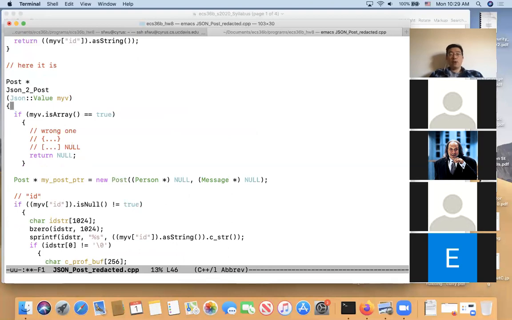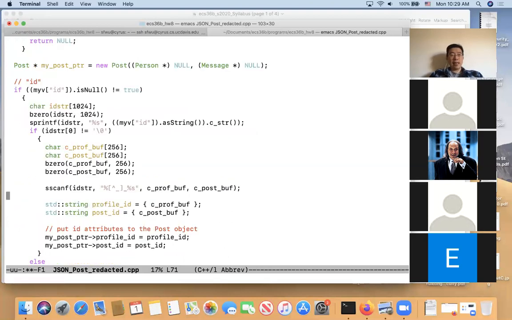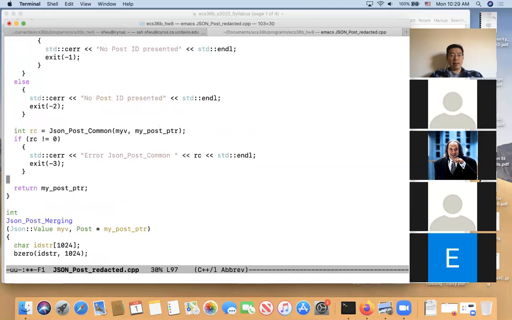Okay, so this is the code for JSON to post. So now I'm going to show you the other function, which I call JSON post merging. Okay, JSON post merging also takes a parameter. This already takes 2 parameters. One is my v, which is the new update I want to put in, and then I already have a post pointer, meaning that I'm going to apply that my v into the post pointer.